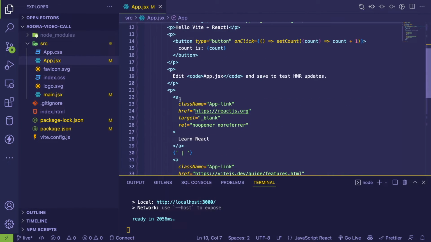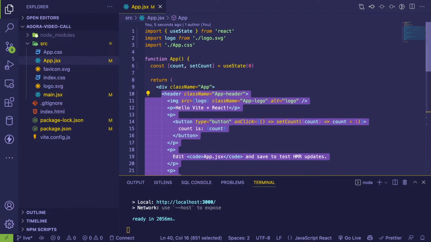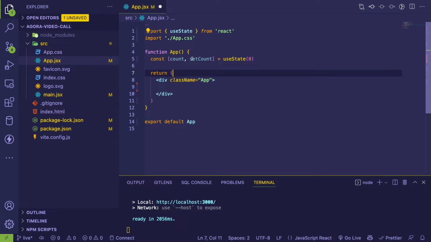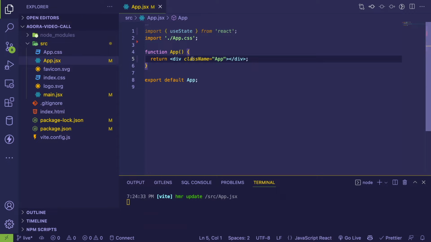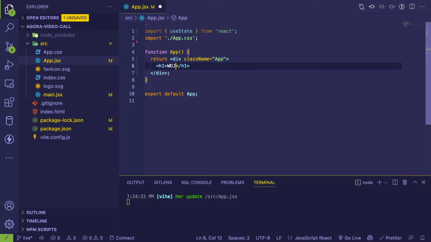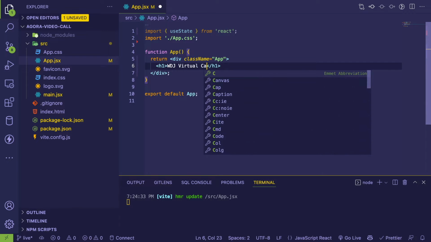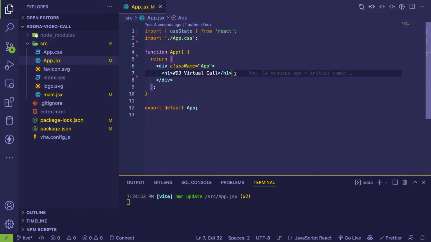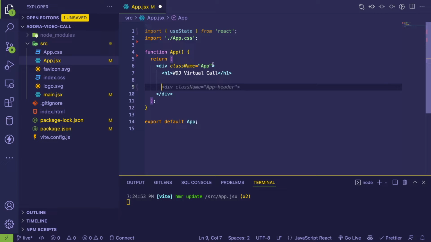We're good to go. I'm going to go ahead and delete all of this stuff, and we're going to start from scratch here. We don't need the logo, and I guess we can keep app CSS, but let's just start with that, and we can build upon that. So the first thing I want to do is, remember in that example I showed you, we want to have a page that shows a header that says WDJ virtual call. So I'm going to go ahead and make a header here, WDJ virtual call. And I want to make sure this shows up. So let's go over here, this looks good. And then secondly, we're just not going to use React Router. We're going to keep this as simple as possible.